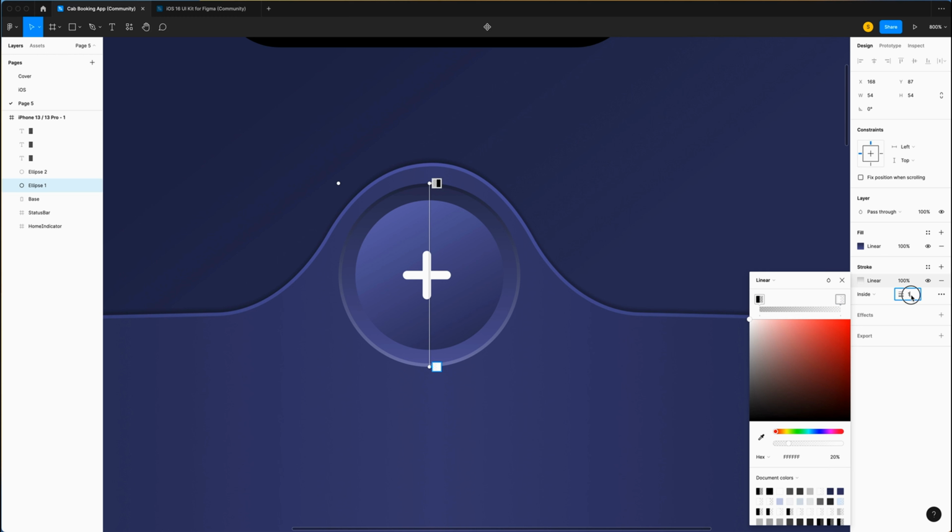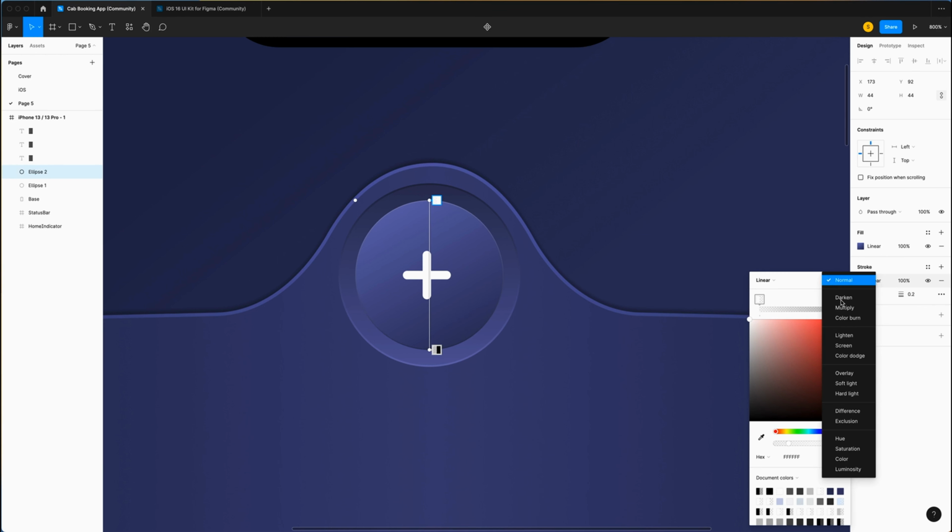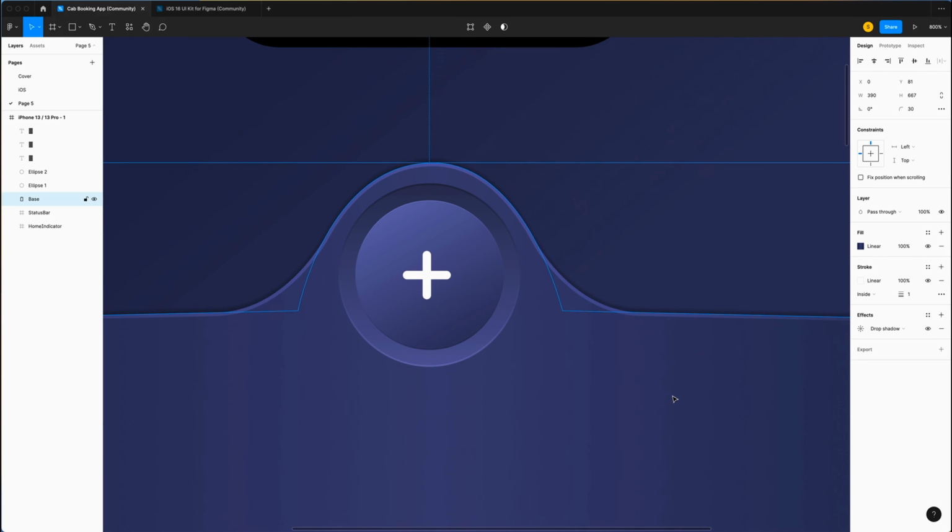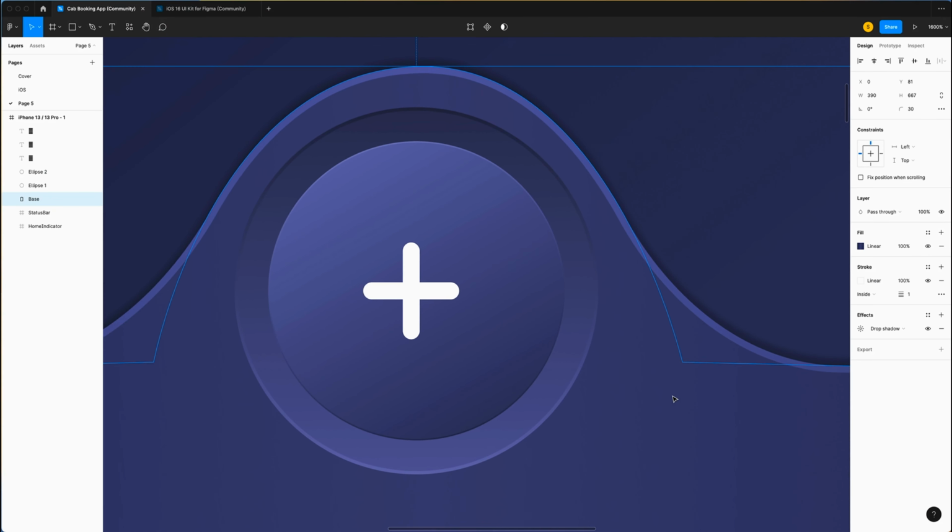I'm going to change the width to 0.5. Go back to blend mode and choose overlay. Now we're gonna select the smaller. We're gonna add stroke, linear. First color is white. At the bottom it's gonna be black. Changes to 20%. And we're gonna change the width to 0.2 and choose overlay. So now you have more definition.